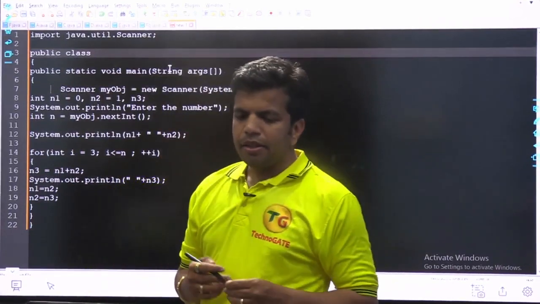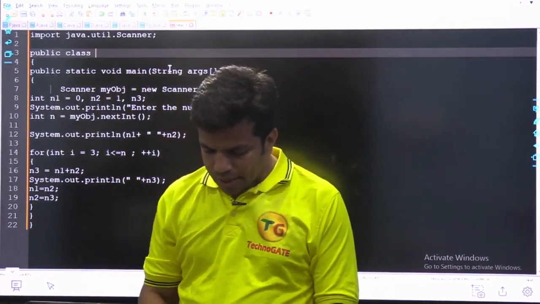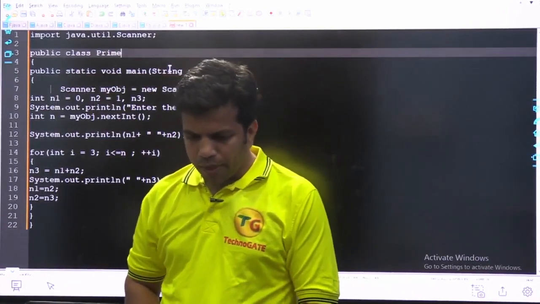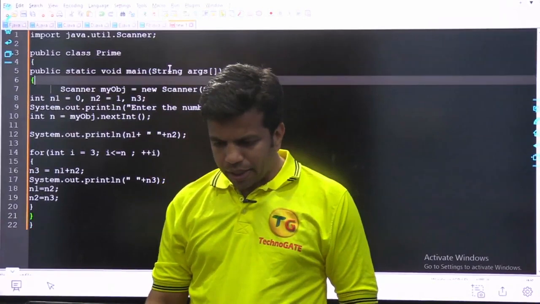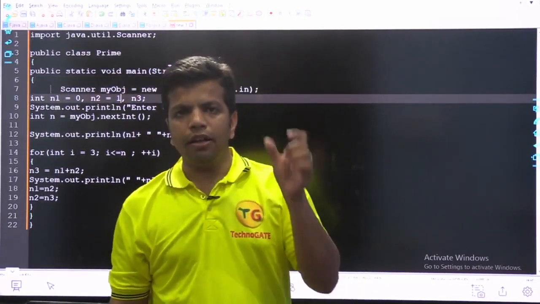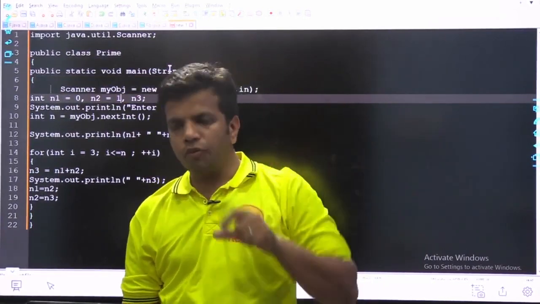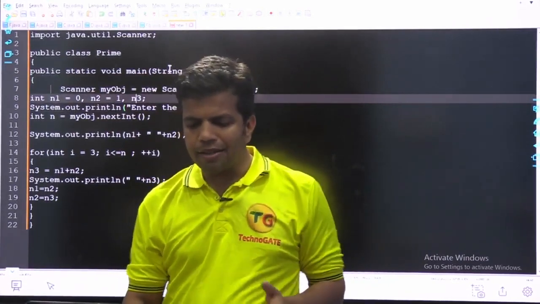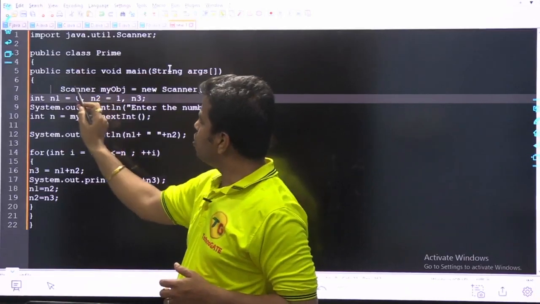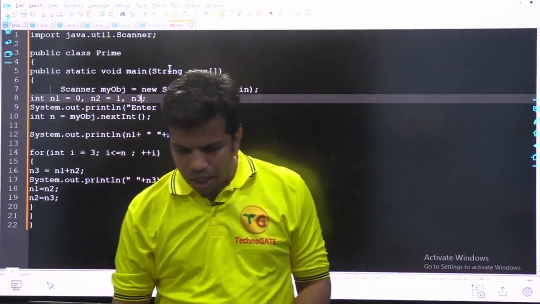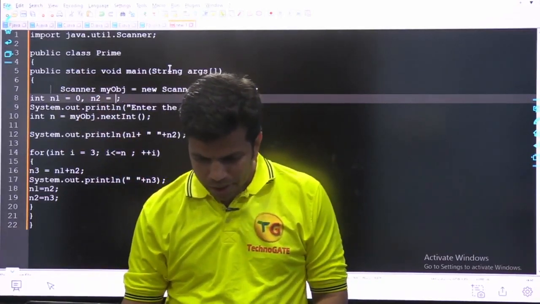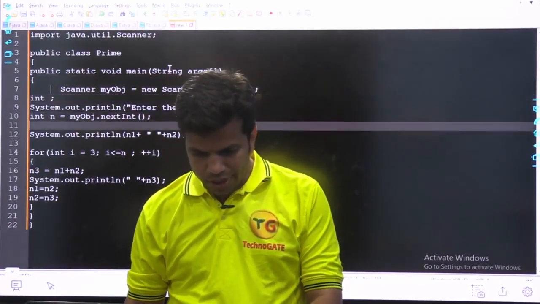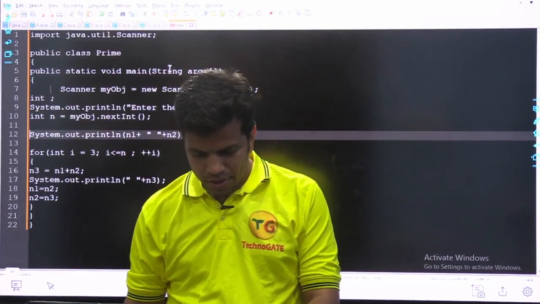Now see here, public class, and the name of the class is, suppose, Prime. We need to check whether a number is prime or not. We can take that number as an argument, or we can take that number as an input from the user. For that we need to use the Scanner class, so I am going to use this Scanner class. Now just remove this one. The logic is also changed, so let's see here.